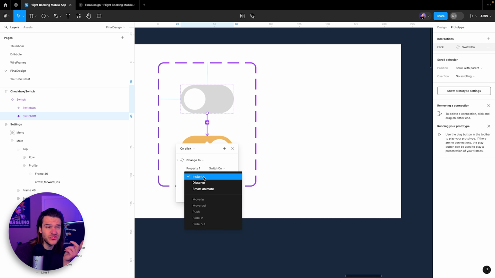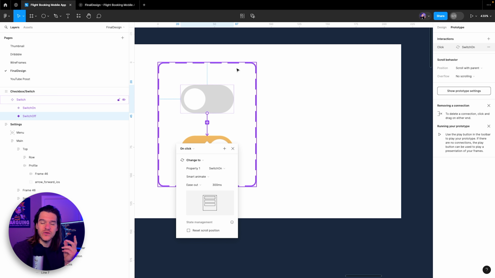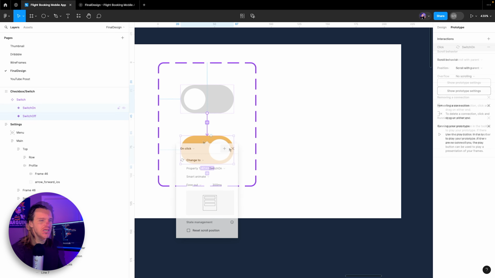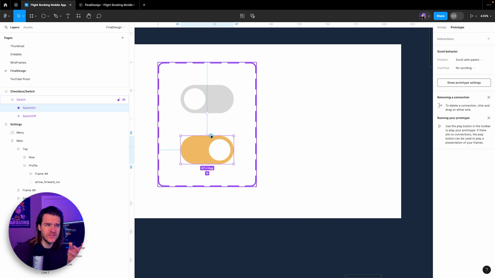But one thing I do want to do is change this instant, and I want to change it to smart animate. The reason I want to change it to smart animate is because it kind of gives this cool effect when you do the smart animate. So that's good. Now we want to do the same for the switch on. So when you click on it again, it needs to go back to the previous state.